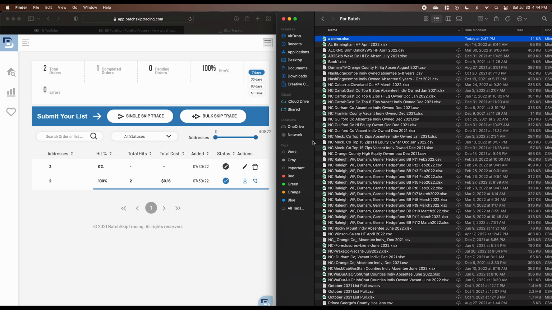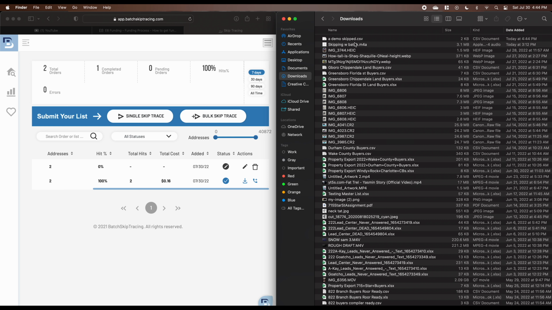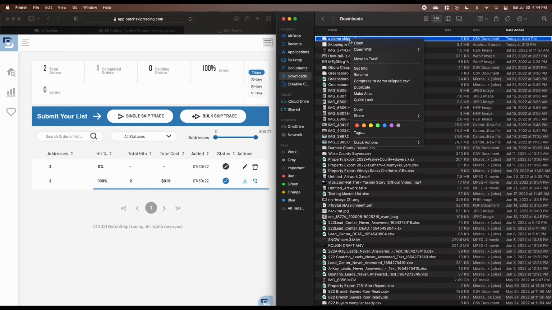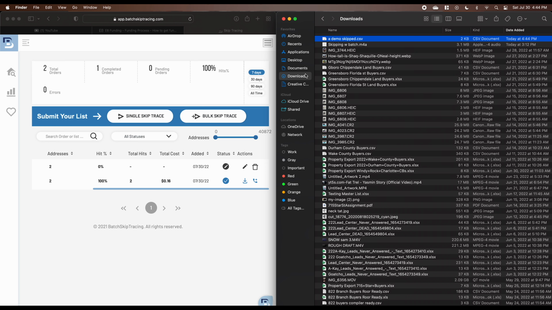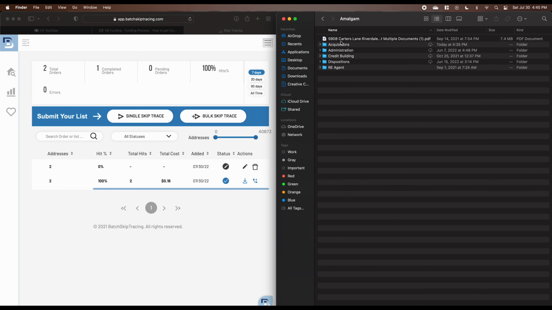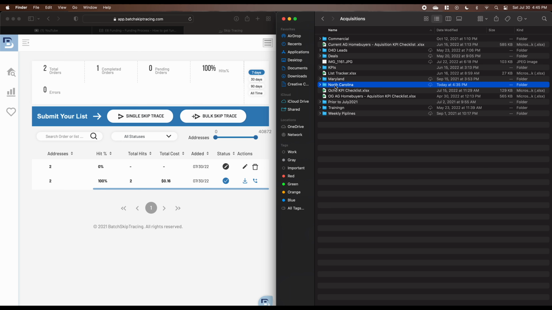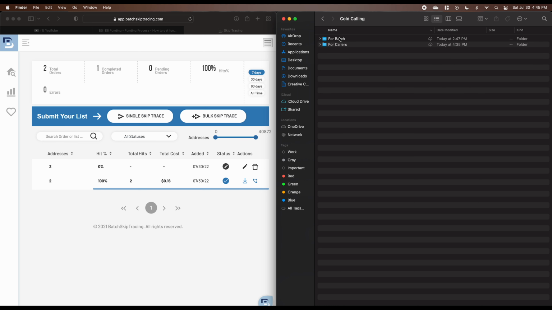Then if we just go back to the files, we're going to go to downloads. And you see inside of my downloads at the top, it now has a demo skipped. So I'm going to right click that, and I'm going to copy it. And then I'm going to go back to our folders. So remember, it's Amalgam, Acquisitions, North Carolina, Cold Calling, and then this time it's going to be for the callers. While I'm right here, I'm going to right click, and I'm going to paste that list. And then I'm going to drag that list into for callers.